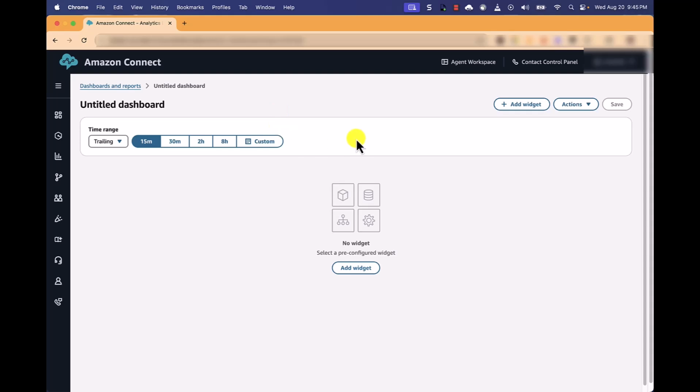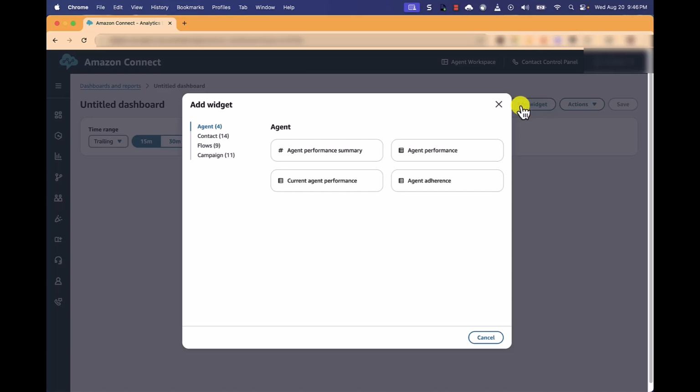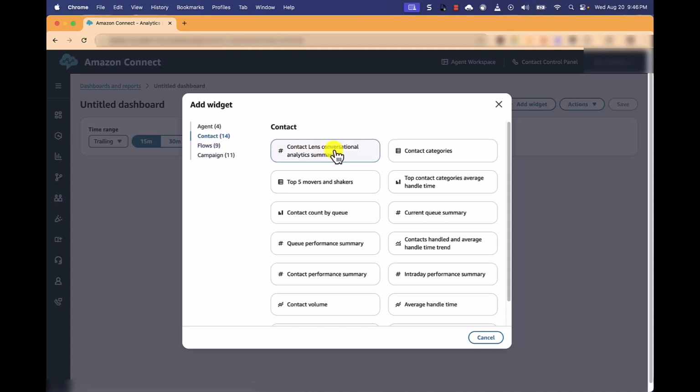Here we have all the different options. We have the add widgets and we have some actions here on the right. We're going to add a widget. The plan is we're going to have 4 widgets, and those 4 widgets are going to cover the 11 metrics that we just reviewed before, and we are going to add comparison metrics in 2 of the widgets. Then let's start with the first widget. The first one will be a contact widget. Then we are going to select the contact performance summary.